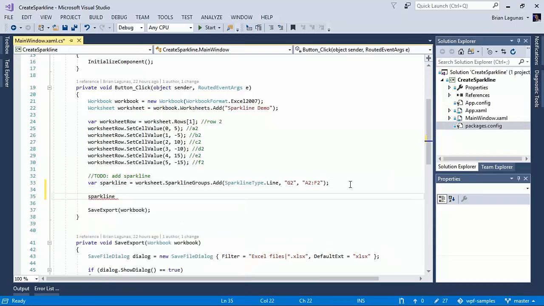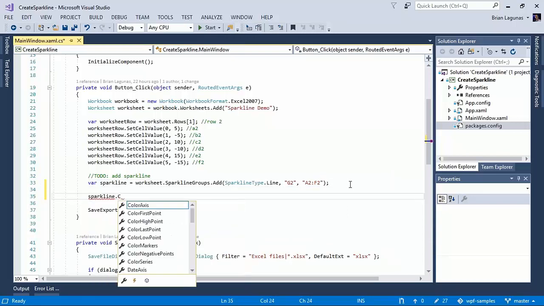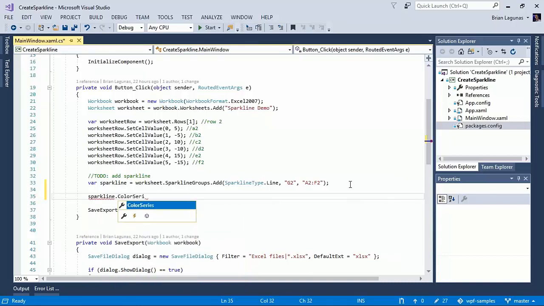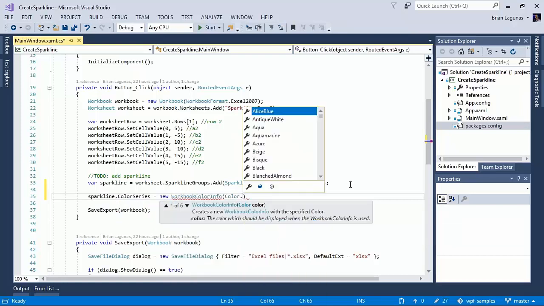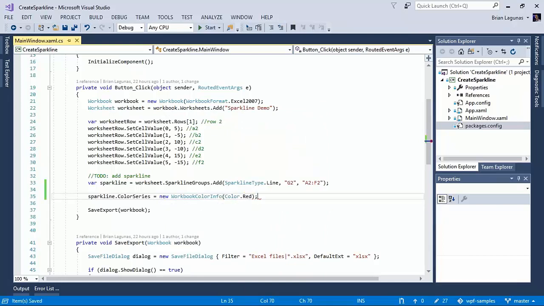We also have lots of options we can choose off the Sparkline. Like I could say Sparkline dot, I don't know, color series, for example, equals a new workbook color info, and we can change it to, like, I don't know, red. All right, so we have lots of options to manipulate the Sparkline properties from our API without having to go through Excel for that.